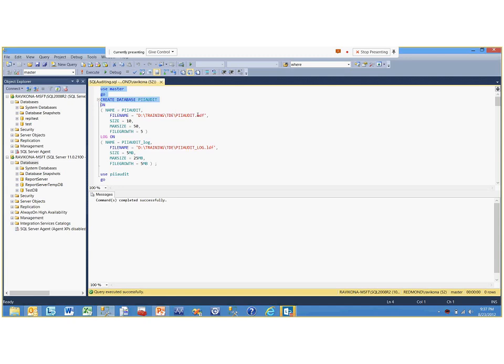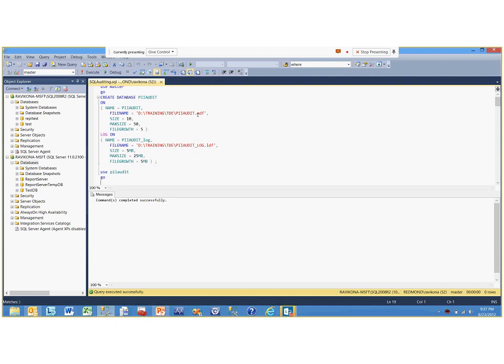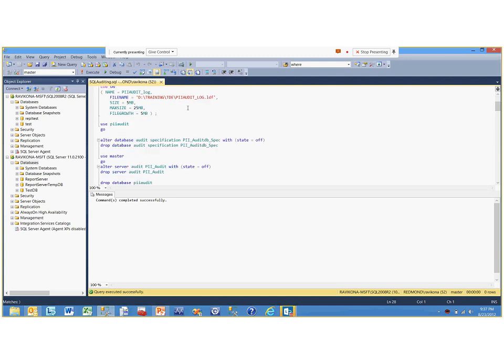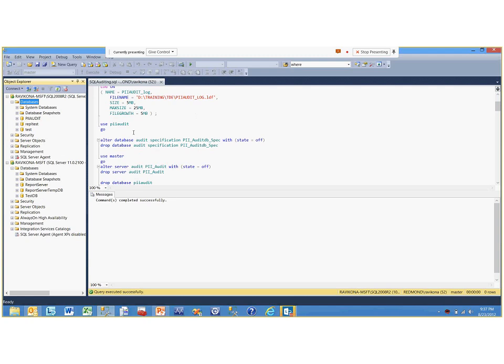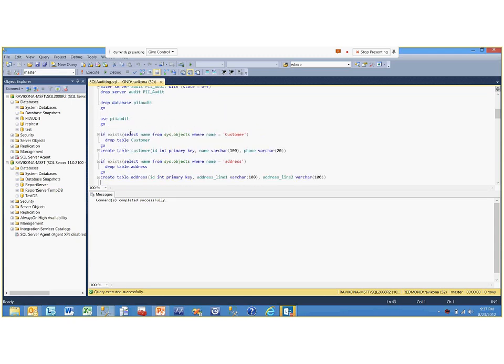So we are trying to create one database called PII audit database, with a dummy size and the parameters I have given for the database size. Now you find on the left side, after I refresh, that a blank database is created. Now I'm trying to use some commands to stop the audit, but right now I don't have anything created, so I'm skipping those.